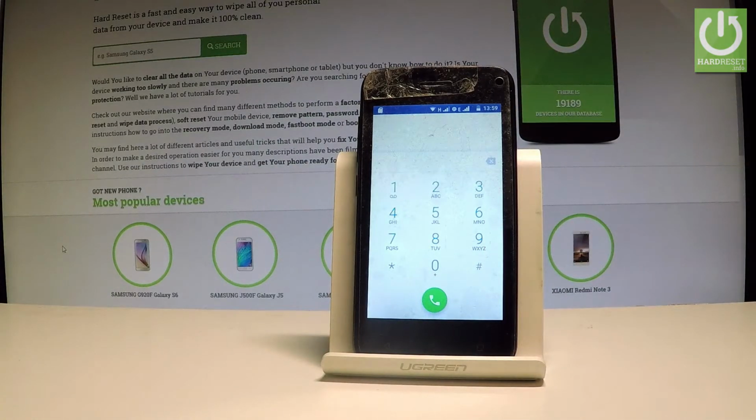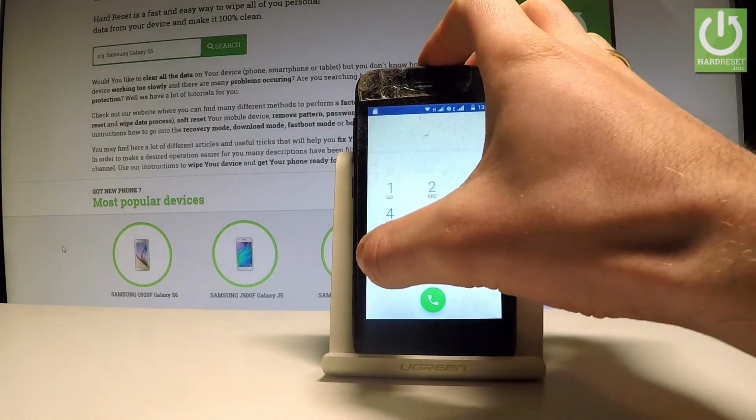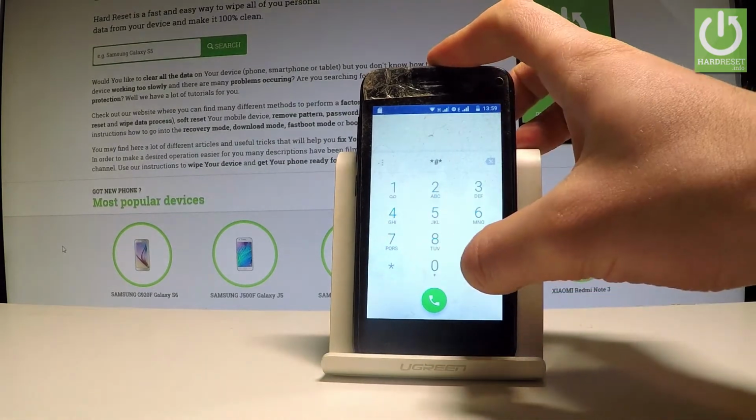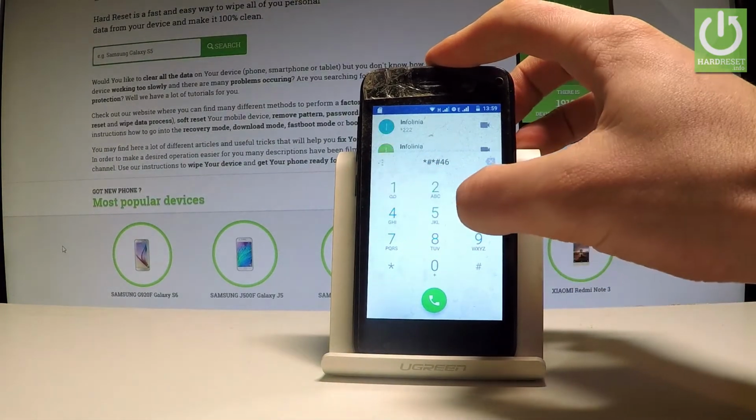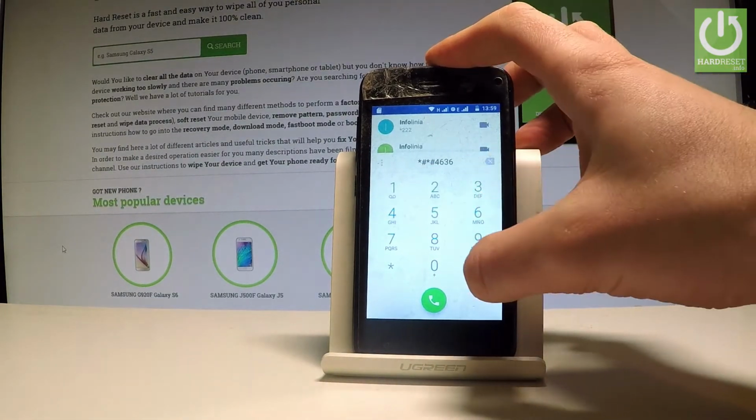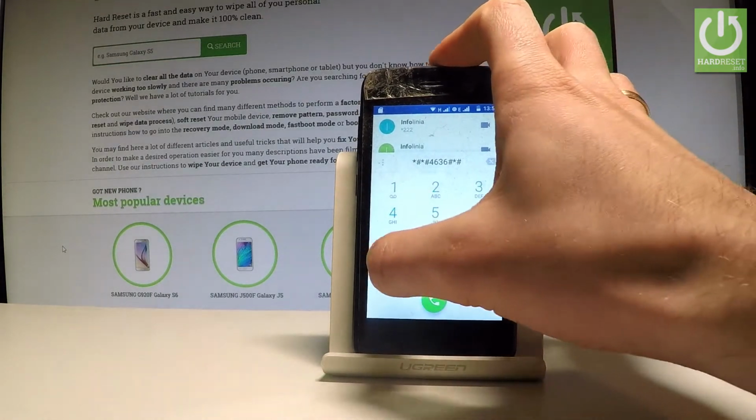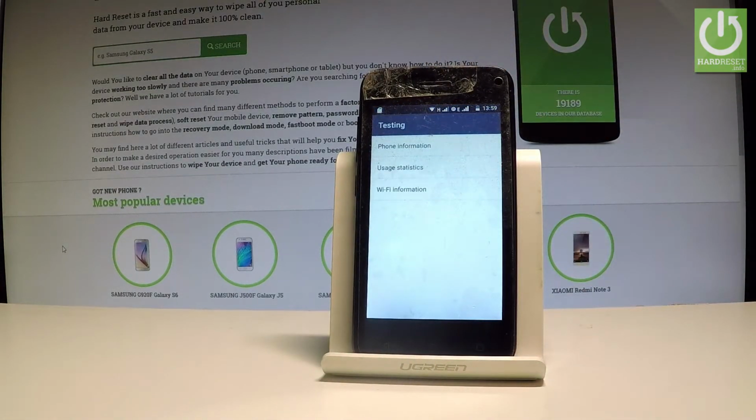At first let's open the testing menu, so let's use *#*#4636#*#*. As you can see, the testing menu just pops up. Here you can navigate by tapping appropriate options.